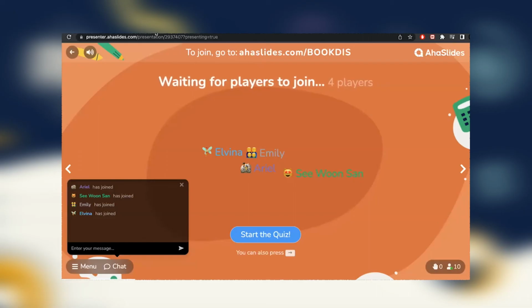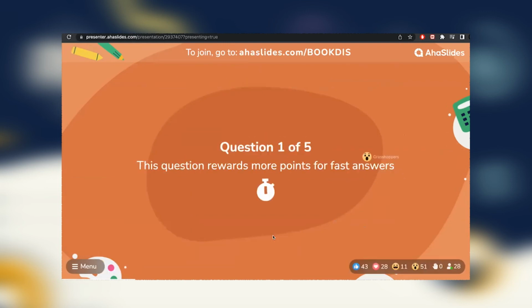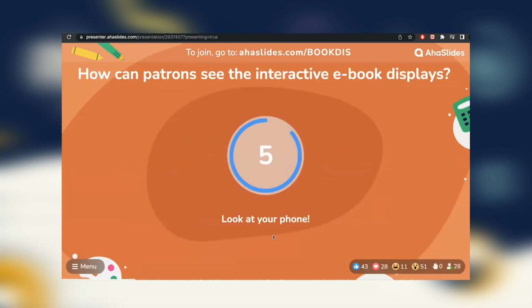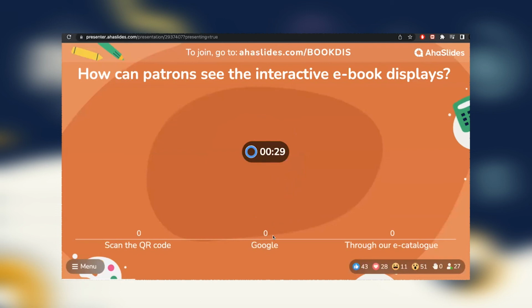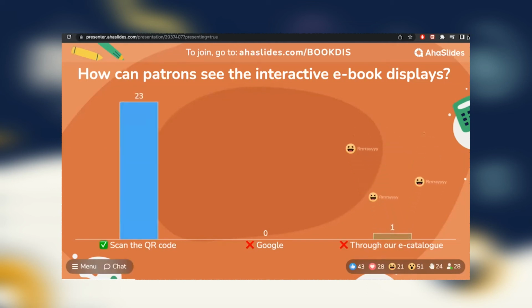Okay, say the code is BOOKDIS. Book display. Book this. Question 1. How can patrons see the interactive ebook display based on what has been presented today? Is it scan your QR code? Is it by Googling? Or is it through our e-catalog? Yes, that's good. The answer is scan their code.